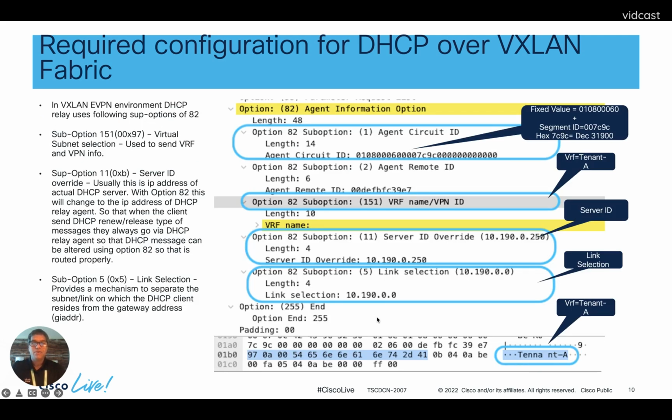DHCP option 82 has a couple of sub options. Sub option 1 is agent circuit ID. You can see here on the top, agent circuit ID is a fixed value 01080060 plus segment ID 007C9C. Now this segment ID, if you convert to decimal, it comes to 31900, which is the L2 VNI information, or layer 2 VNI information.